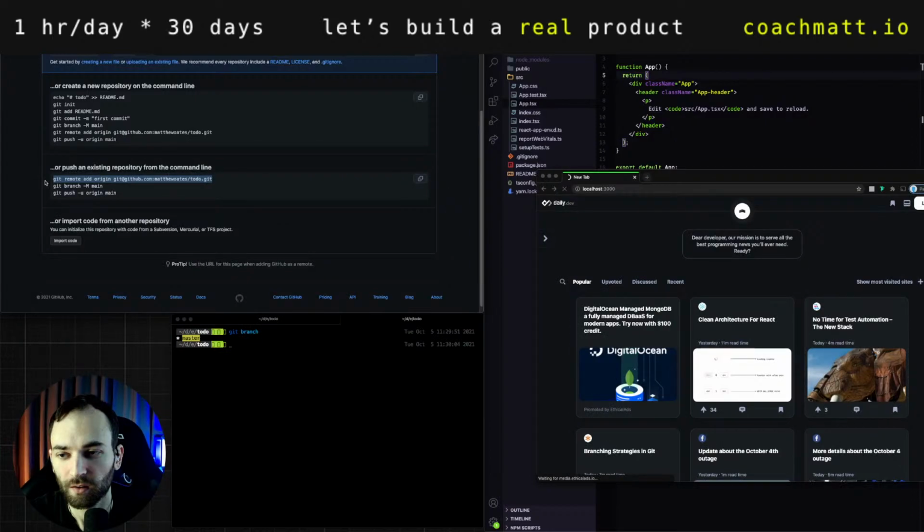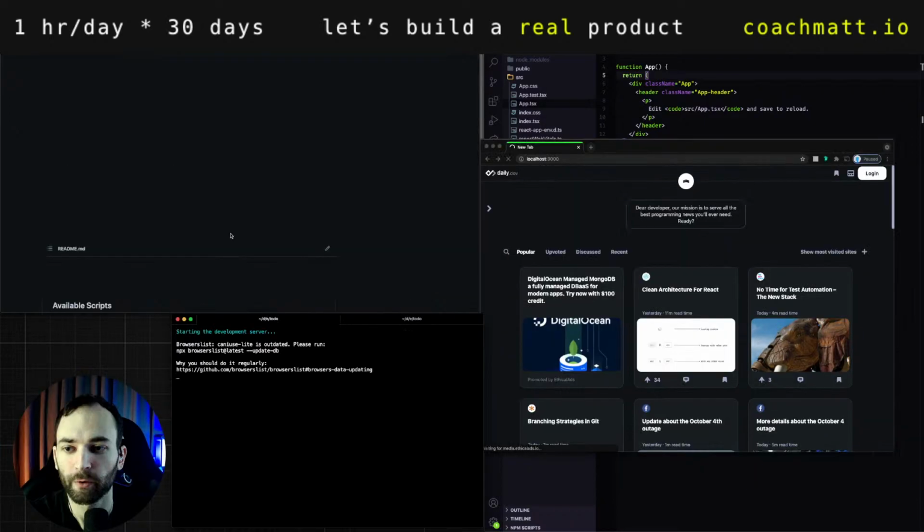Maybe while that's running I can get this pushed up to my GitHub repository. Push an existing repository. Yeah, that's what I want to do. And then this, and then this. So now, if I refresh over here, we should see this. And then hopefully our... Yeah, so getting started with the Create React app, everything's up.